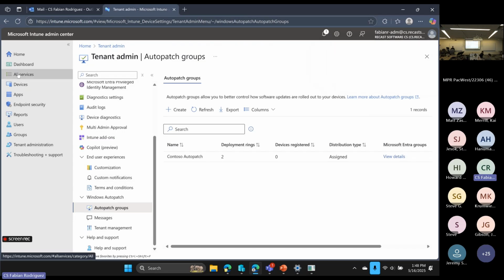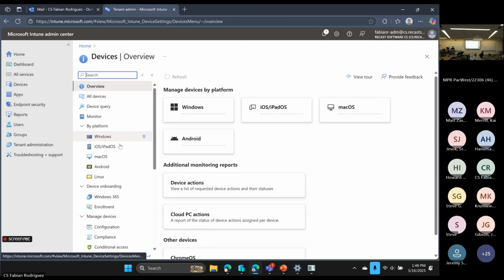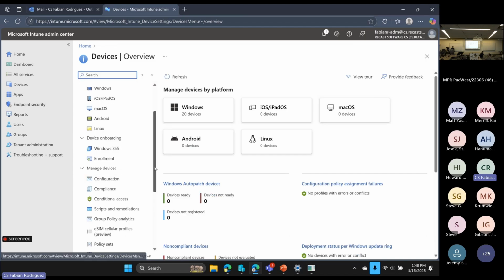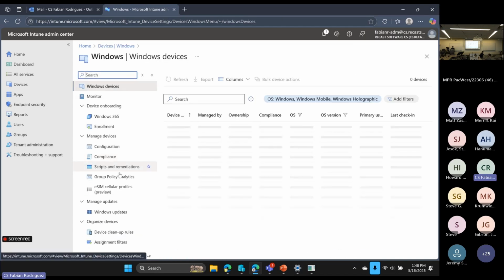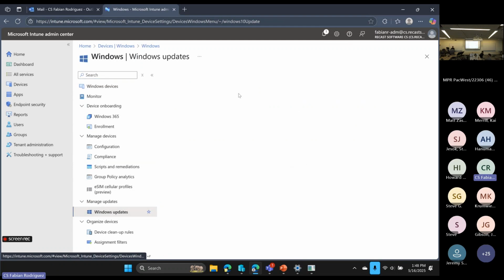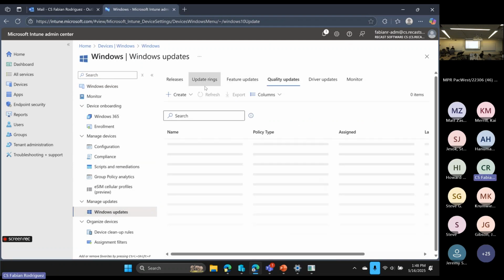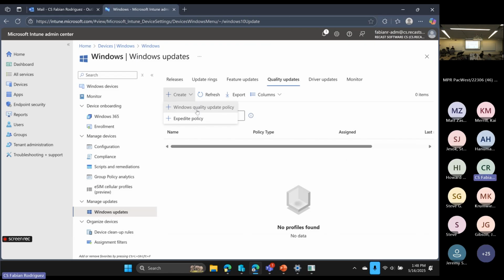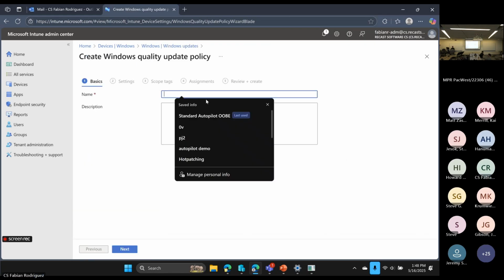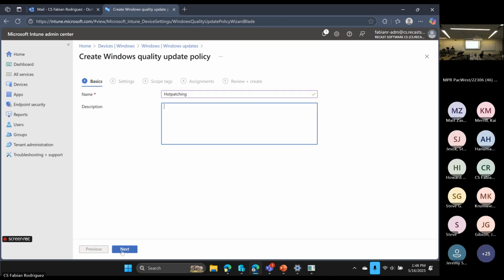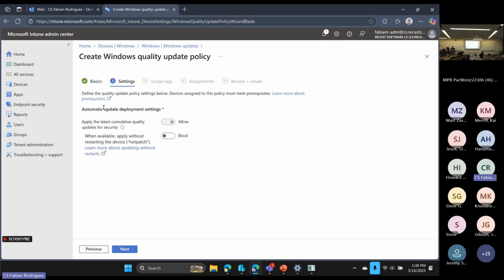And what about hot patching? So we can do that under devices. And let's go to Windows. Go to Windows updates. And under quality updates, we'll want to create a Windows quality update policy. So we do hot patching. And here under automatic update deployment settings, we can enable when available, apply window, restart the device, patch without restarting the device. So this is only available on 24H2. So yeah, next.